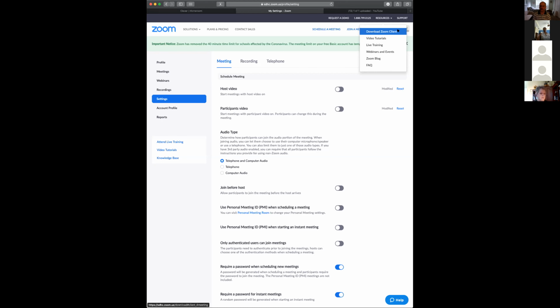The second thing I'll tell you is there is a client for iPhone, Android. There is a client for iPad, Android tablets, and you can download that as well. I have done meetings all three ways: my phone, my iPad, my computer. If I'm going to host a meeting, my number one preference is hosting it on a computer.